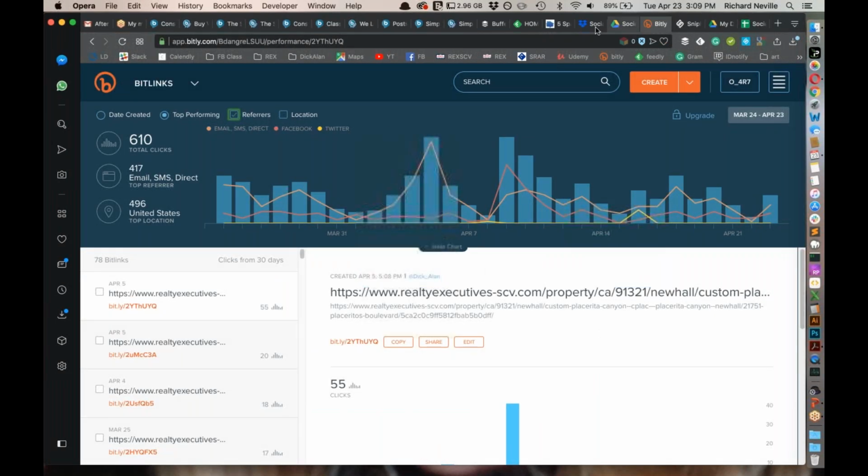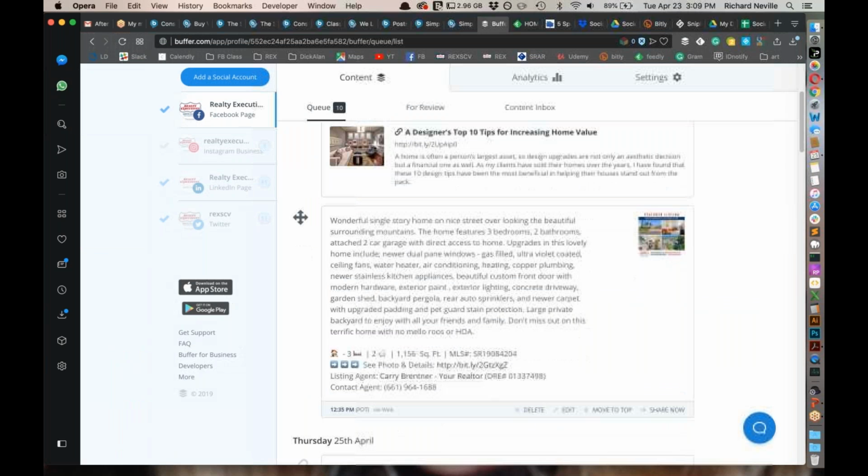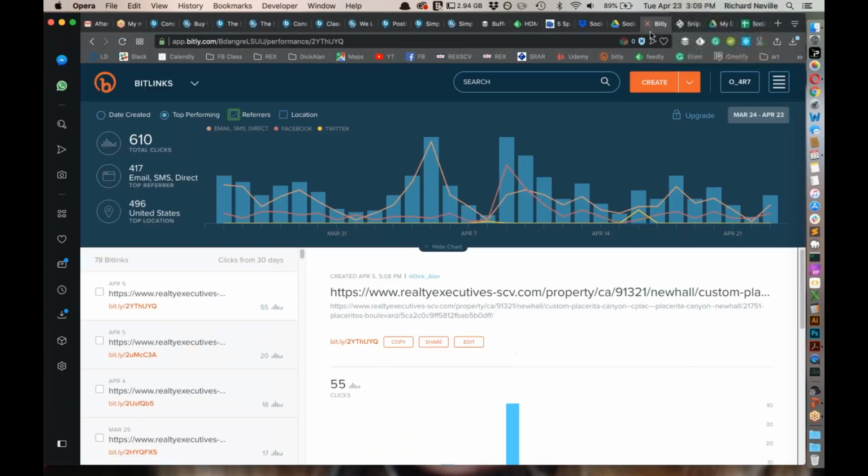You saw me using in Buffer, it puts these bit.ly links in here, see here, which is all trackable within our bit.ly account. And then we can see where all our sources are coming from. So on this day, we had 52 link clicks, and then 35 of them came from Facebook. Other ones were direct or from email, something like that.